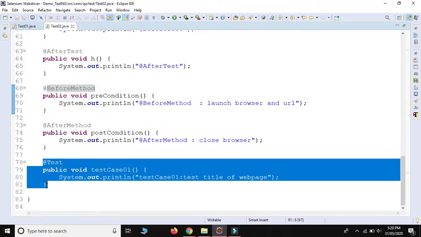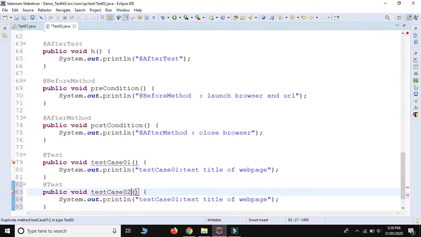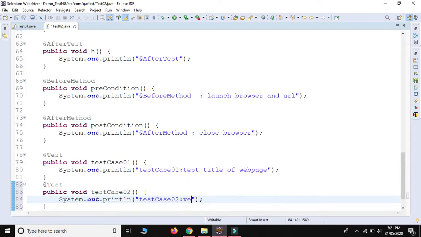Now let me create one more test. I will make it test case 02. Now this is the test case 02. So verify web element is okay. Verify sign in web element, just for the example. Okay, web element, Control Shift F and Control C.